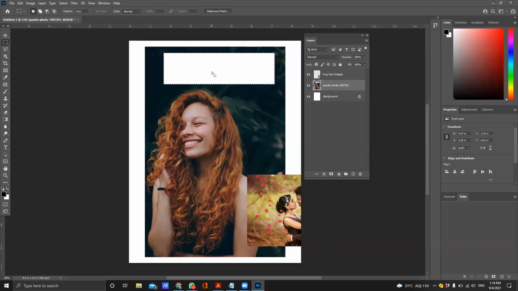Now, after deleting it also, you will see this selection line is still there. Okay, to remove this selection area, you have to press Ctrl D in the keyboard. Try it.